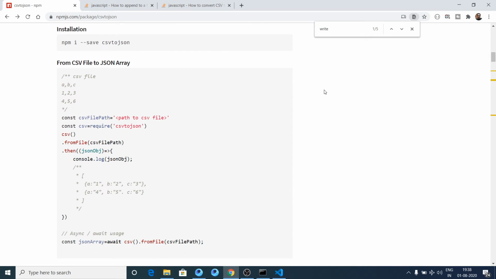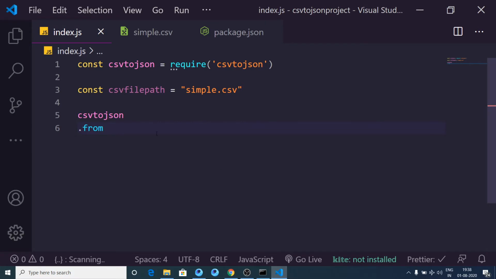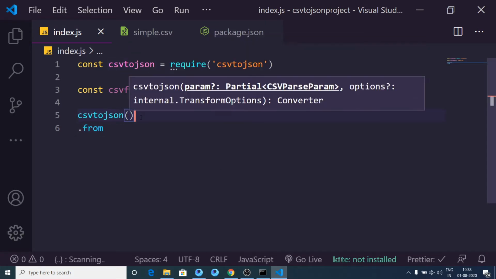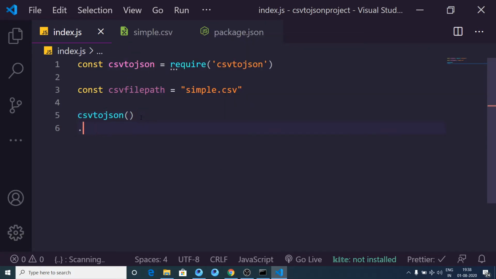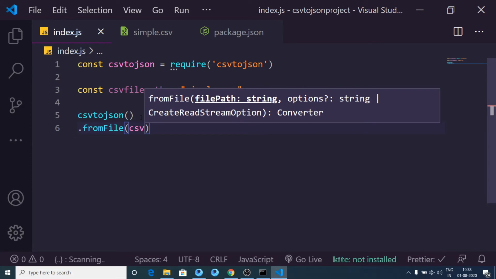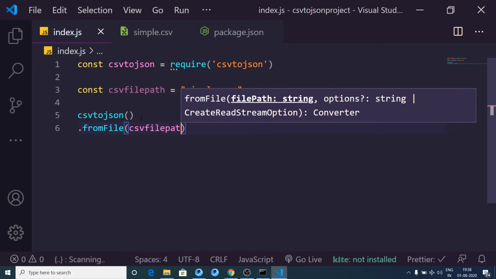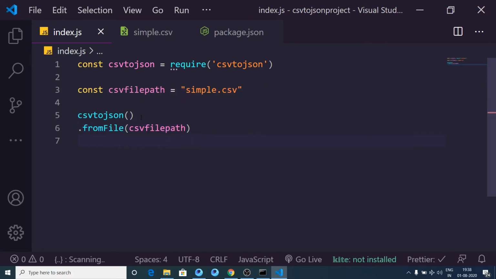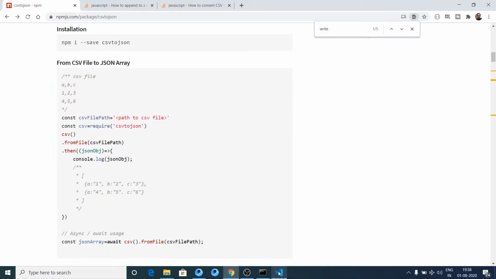there is a simple method. You can see that this is a method here. You need to put a set of parentheses, and now inside this you can chain methods. Inside this there is a method fromFile. Here you will provide the path, which is the CSV file path. After providing the path, it returns a promise that you need to handle.